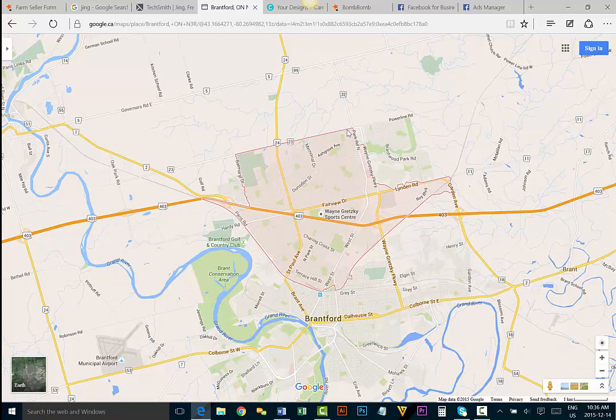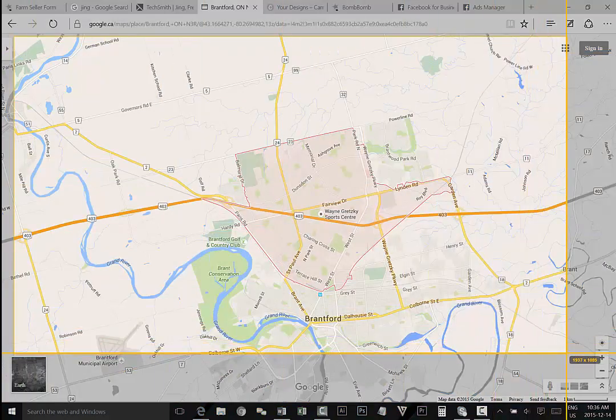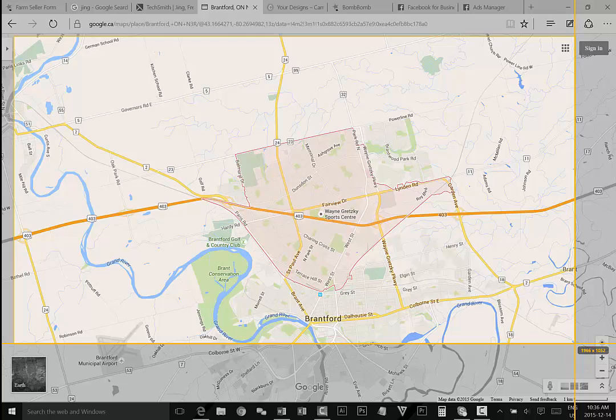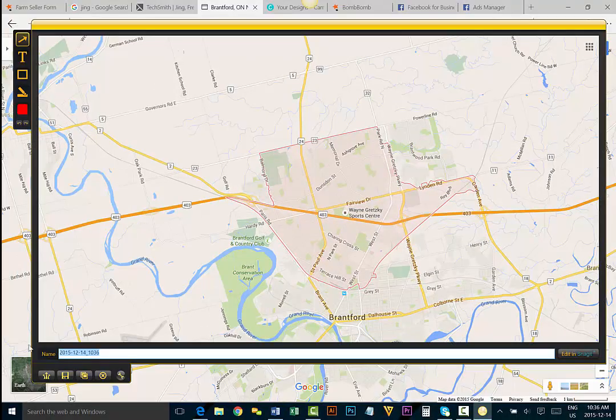Now I'm going to take a picture of this. If you know how to take a picture with your computer, great. If you don't, I suggest you use this Jing tool. So I'm going to take a picture of my screen, just kind of centered, and that'll work. So I'm going to hit capture image.